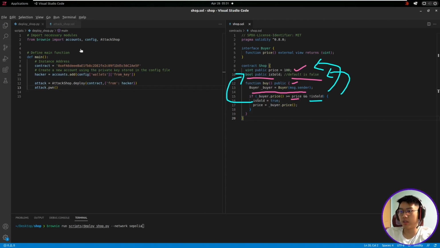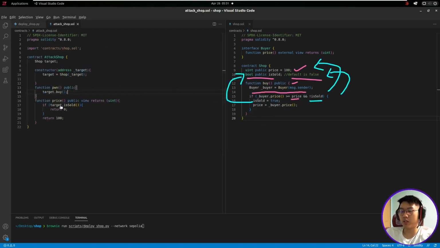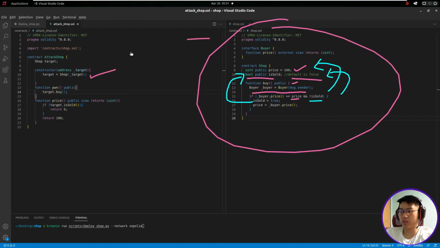You can see that when I move on to this particular challenge, I've actually created this simple contract. What this contract actually does is take in this particular smart contract address, and therefore we can interact with it after we call this pwn function.